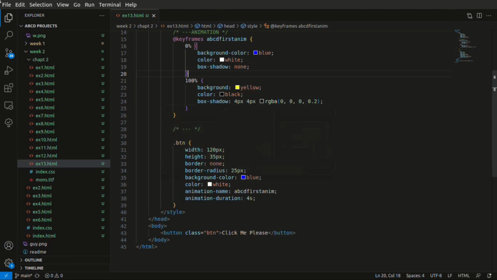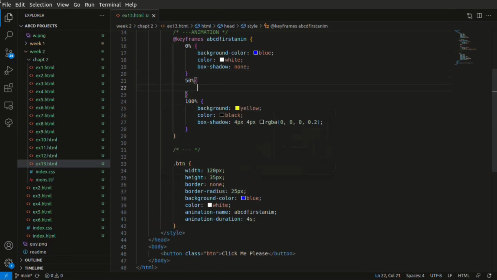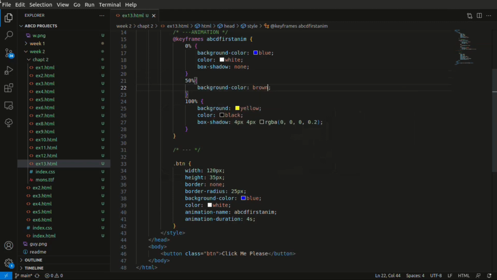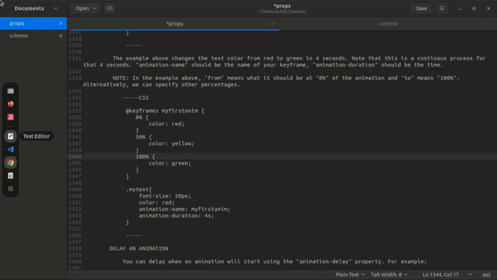We can also specify what happens at 50%. So let's come here, 50%. At 50%, we want the background color to be maybe brown. We want the background color only. So come back to your stuff and watch. Let's count. 1, 2 is brown, 3, and it changes back to yellow. You see that now? So you can specify the style at different stages of the animation.